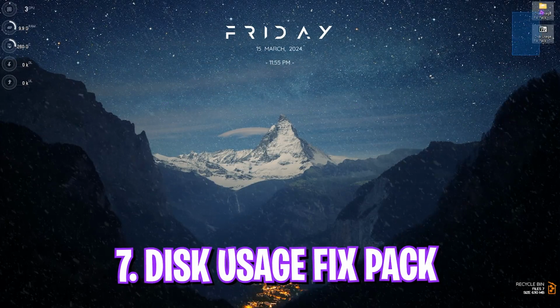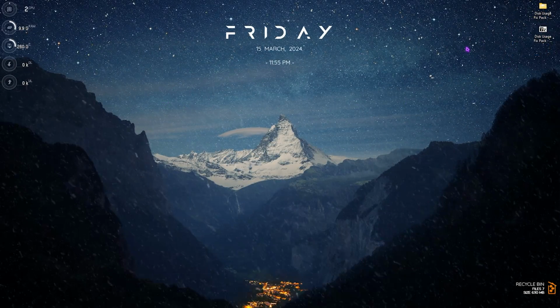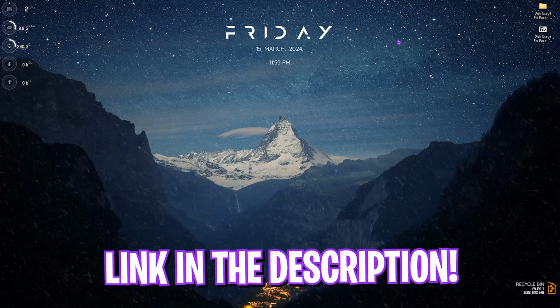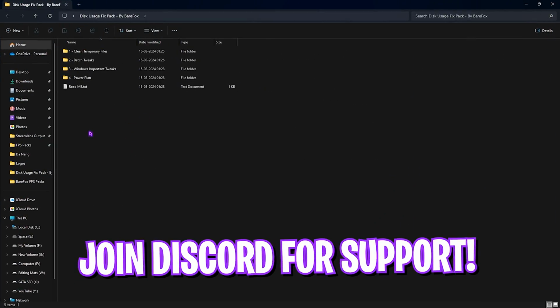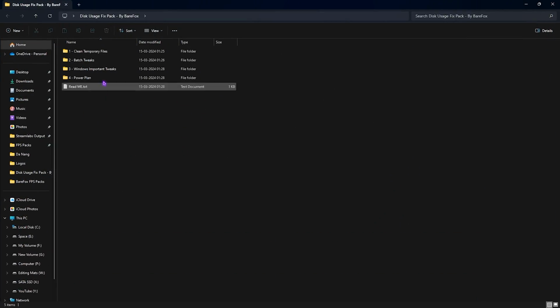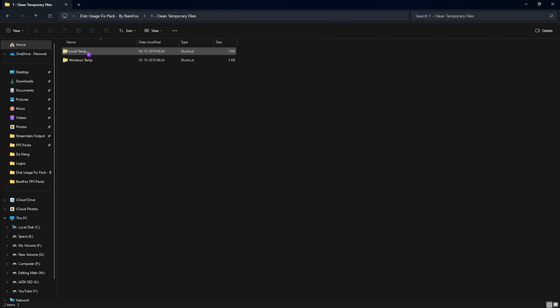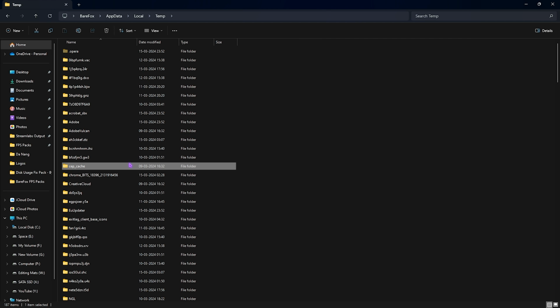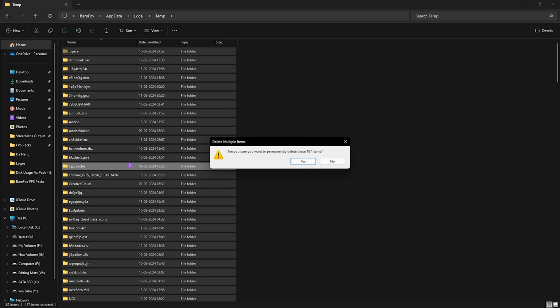Last and final step is the disk usage fix pack 2024. I'll be leaving a link to this down in the description below, in which you'll find all of my new batch files. First one is clean temporary files. This is very important. You'll find two folders, local temp and Windows temp. Simply open it up and shift delete all of these files.